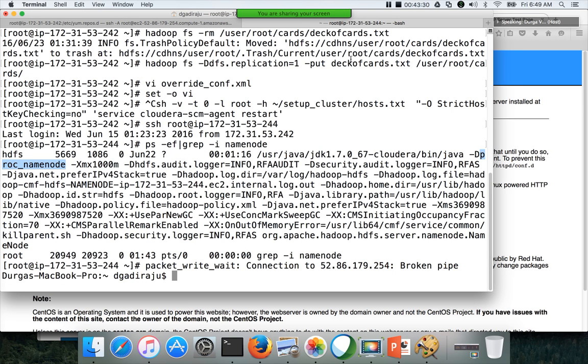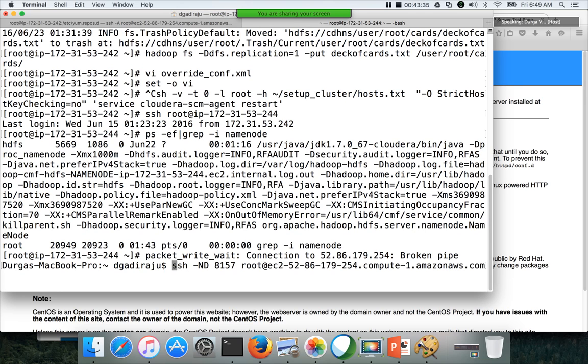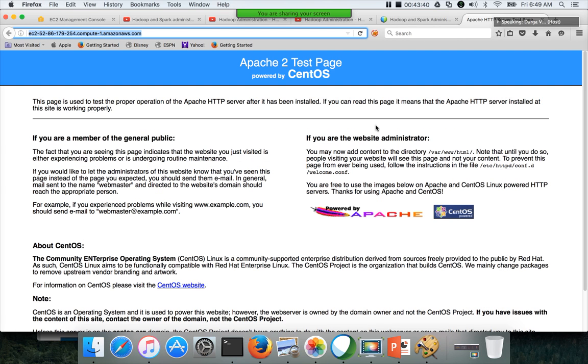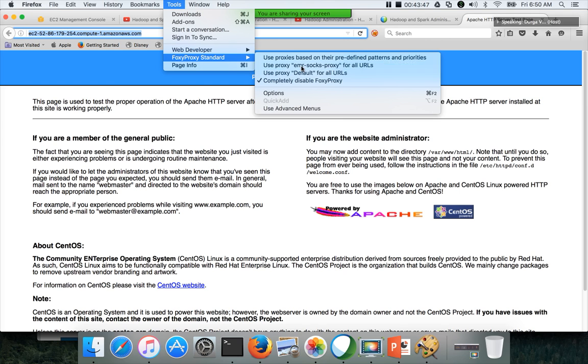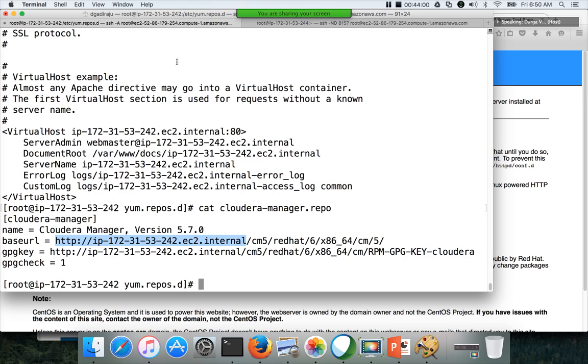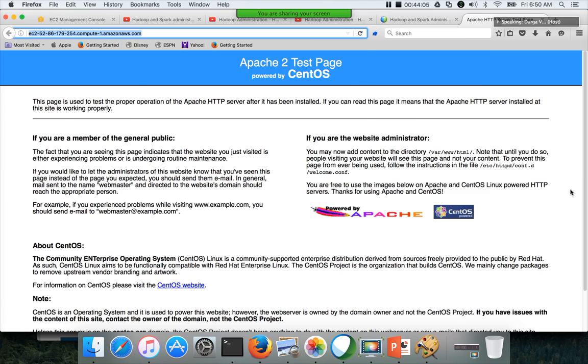Let me start something called SSH tunneling. You will understand what SSH tunneling is when you watch my videos. I will not explain what SSH tunneling is now. And then we have to enable FoxyProxy to access anything that is running with private IPs. So when you watch the videos, you will understand the difference between public IP and private IP, and whatever I am doing here will make sense for you. Okay, for now just understand that I am trying to access the web server running on this host using HTTP protocol.